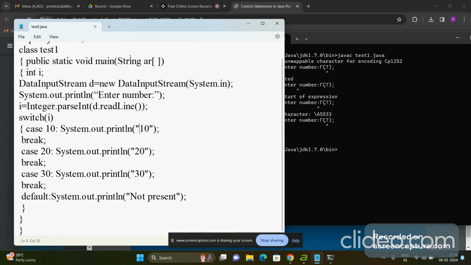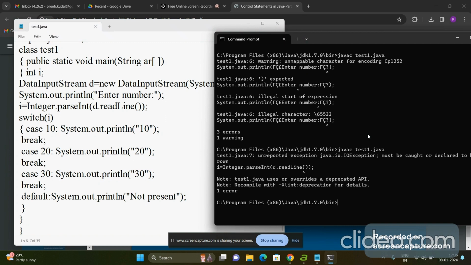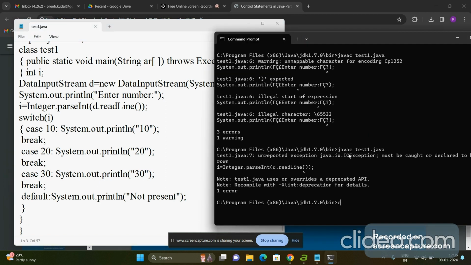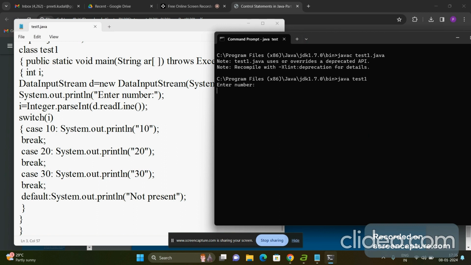Now we have to make sure that the syntax is correct and the code is correct. Whenever there is readLine, we have to write throws Exception in front of main, where we are reading the input from the user. Execute the code, enter a number. Suppose I am entering 20.